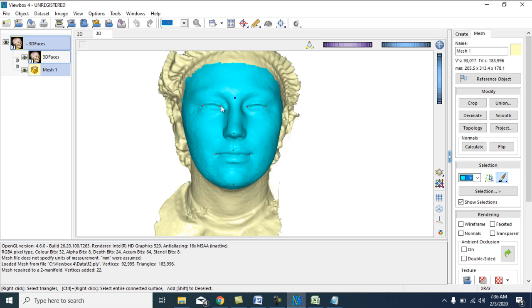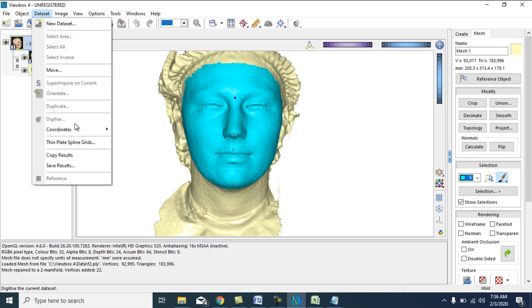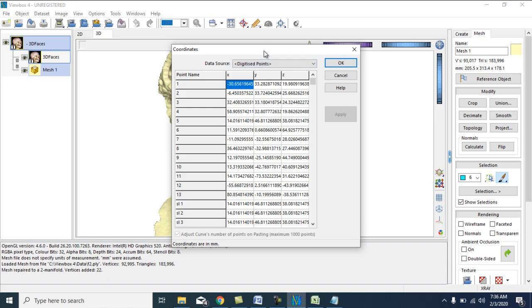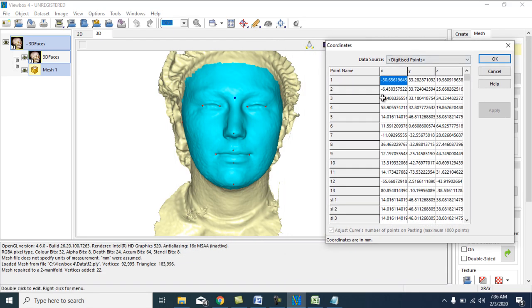Now I want to spread it over this region that I've selected, the 100 semi-landmarks. So what I do now, I will go to data set. Then I'll click on coordinate, click on edit point. So I click here. So you can see the points here. Look at the ones from SL, which is our slide semi-landmark. You click on this guy here.